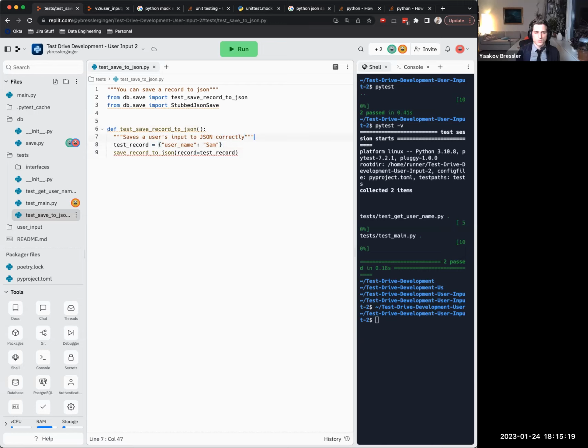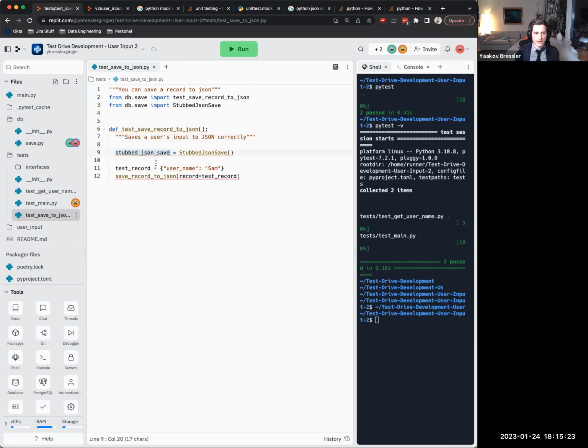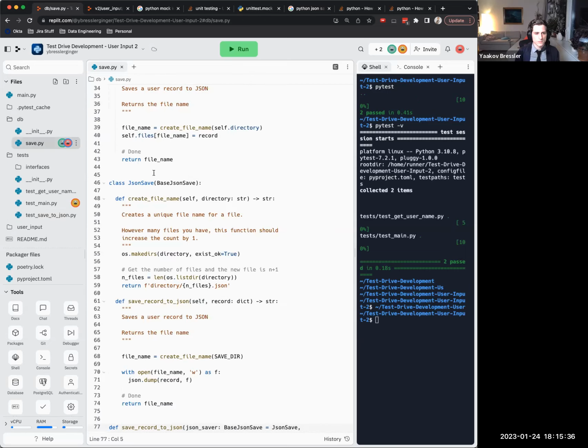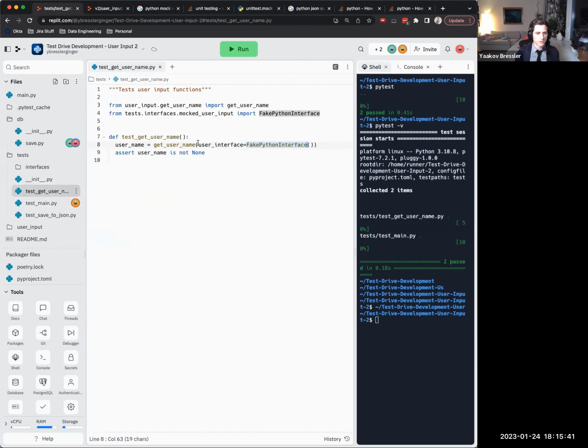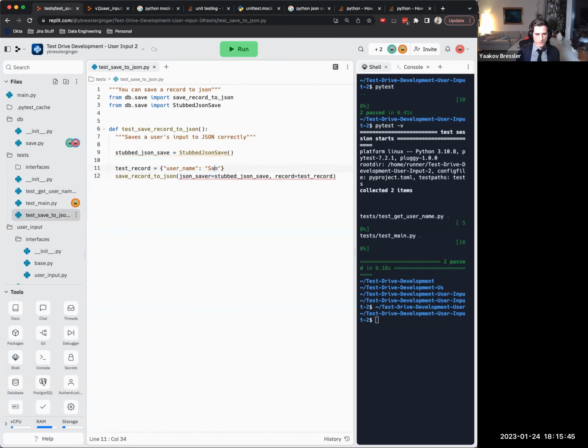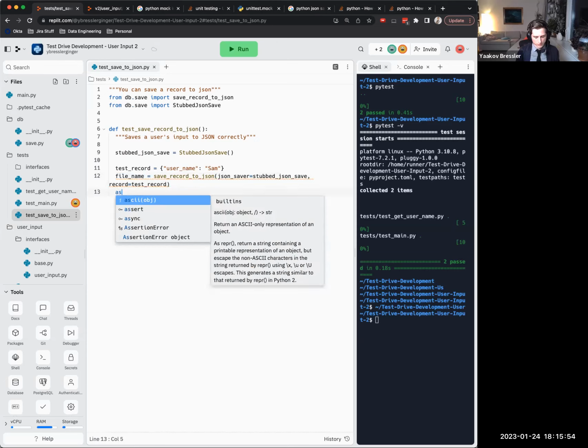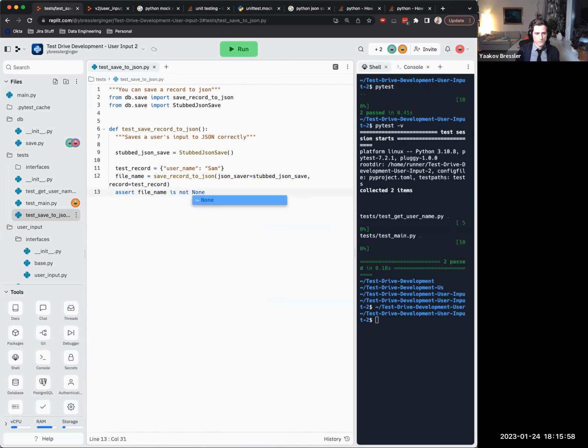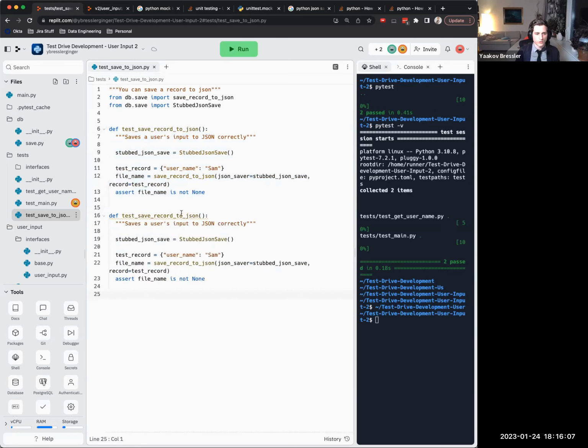So here we'll create our class. And we'll pass this thing in, which is, I forgot what we called it. Oh yeah. Call this the JSON saver. So we can do an assertion. We'll say file name. Let's just assert that the file name is not none. Okay. Hopefully this test works. And then we'll do one more test after this. Let's just create a second test, which is test save multiple records to JSON. So we'll say test records equals a list of records.